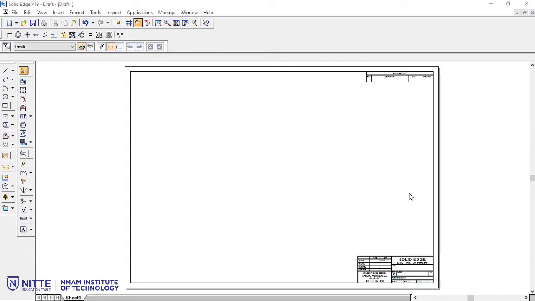But since we are solving it in computers, we have certain shortcuts to follow. We need not draw the isometric scale in computer. Instead, we will be multiplying the actual dimension by a number in order to get the isometric dimension. So before starting with that, let's start with the sheet setup.